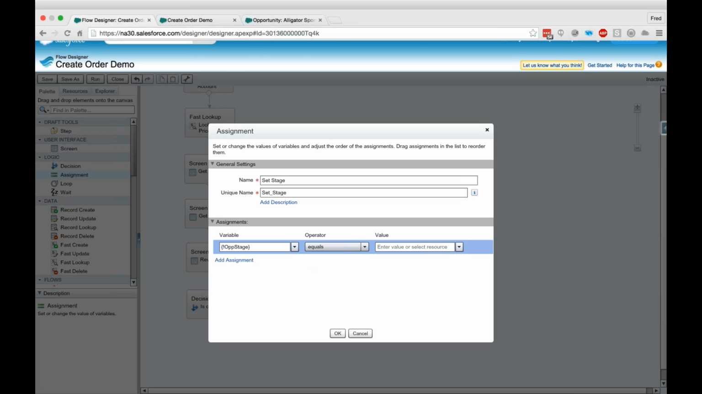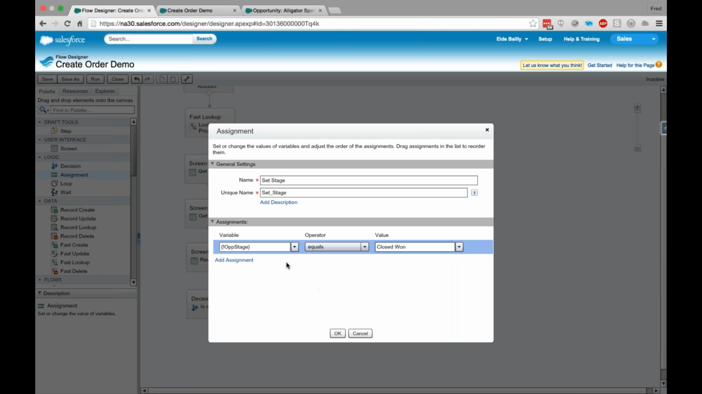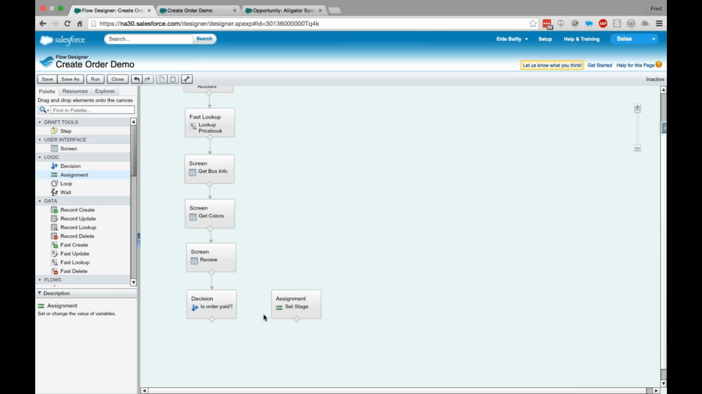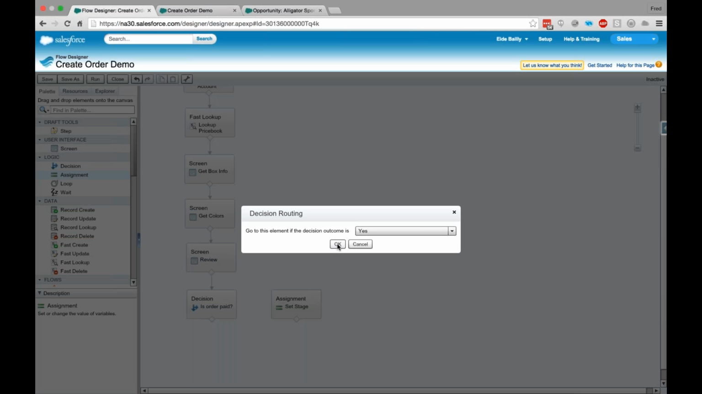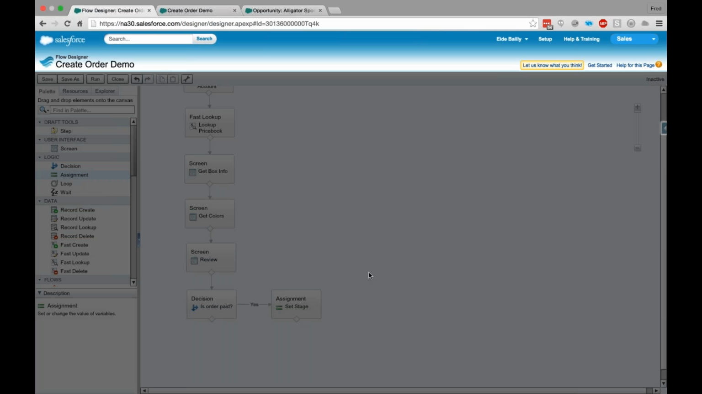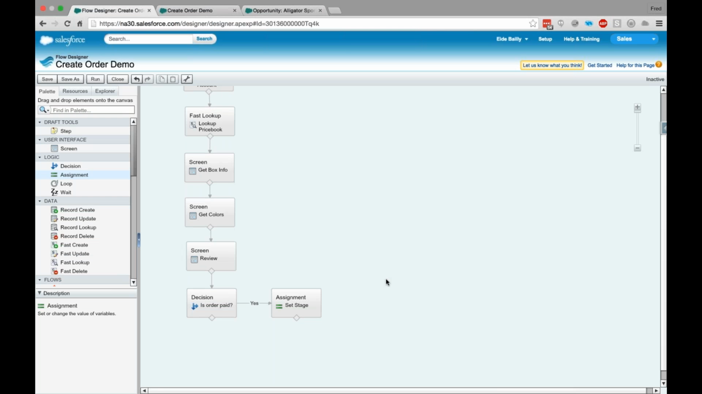We're back to our assignment. Assignments set variable data. So in this case, we're going to set it to closed one. And then again, we'll connect this. It's going to come up and ask me which decision outcome. I'm going to leave it on yes.